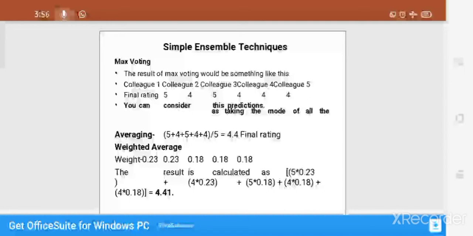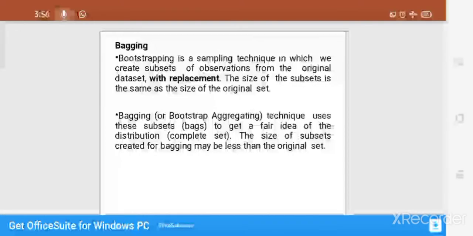Now what will be the weighted average? So weights are given like this, 5 weights. The weighted average can be calculated by multiplying the weights with the ratings and averaging. So that would be 4.41.